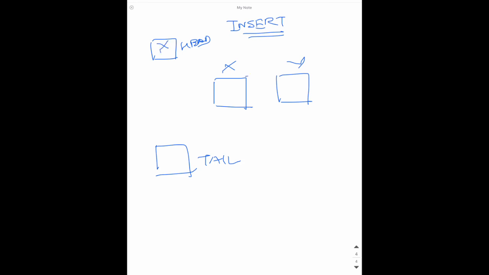Okay. The first node would store Y, and the location part of this would store null, and the tail would be storing the location of our last node. Okay. So basically this is how our diagram would look like. Okay.